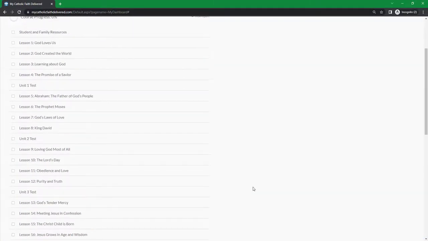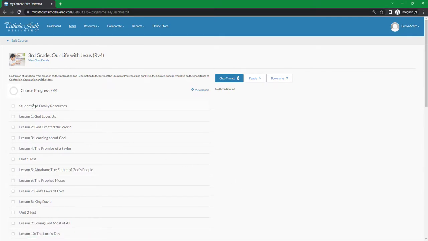Scrolling back up to the top, you're able to start a course by clicking into any of these lessons. You can navigate between different lessons as the system does allow you to skip around. However, every unit test applies to the previous four lessons, so you want to make sure that you've gone through each of those lessons before moving on to that unit test.